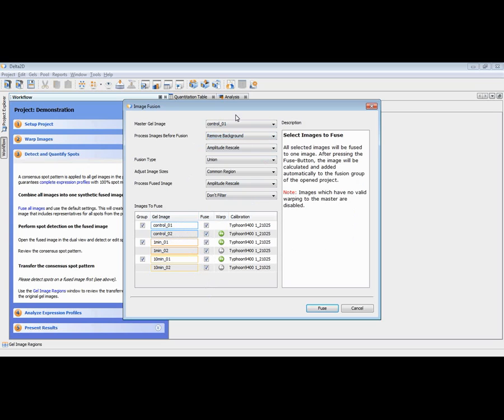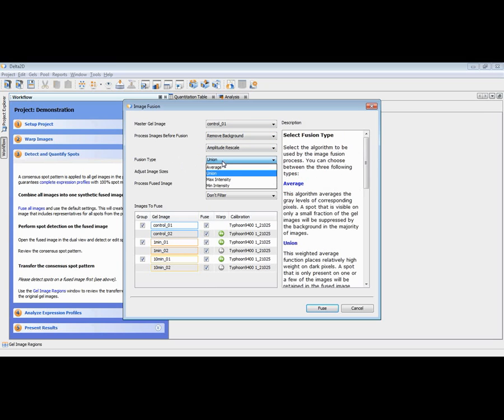There are some filters available. You can remove the background of the original images before fusing them. That's what we would recommend. Amplitude rescale is increasing the contrast, and we want to use union fusion. And then you also have to define a certain master gel image, which is the reference gel with respect to the spot positions. So all the other images will be warped to this one and then fused to a fused image.